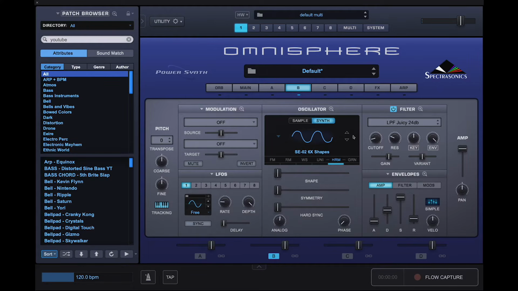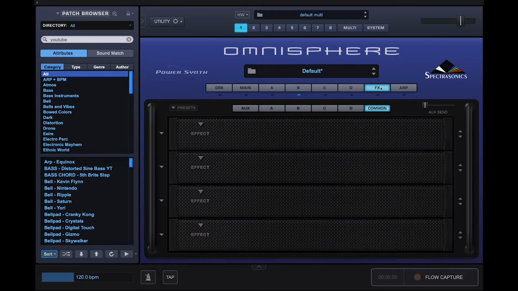Get a bit of squelch in there, and I'm going to bring that shape across. And again I want a plucky sound, so sustain down, depth down a bit. That's nice, and I want some effects on this layer.